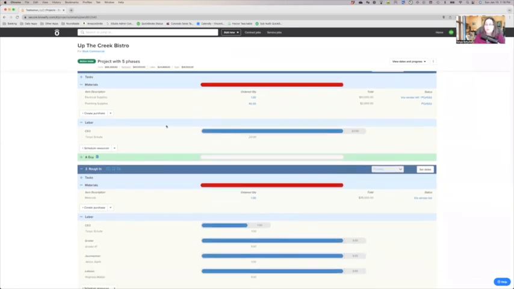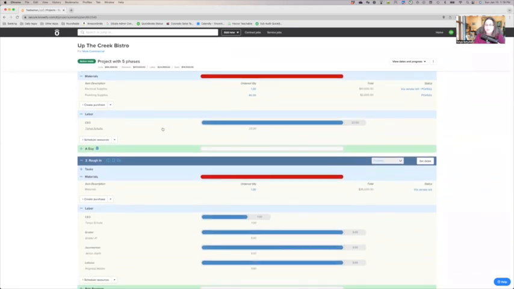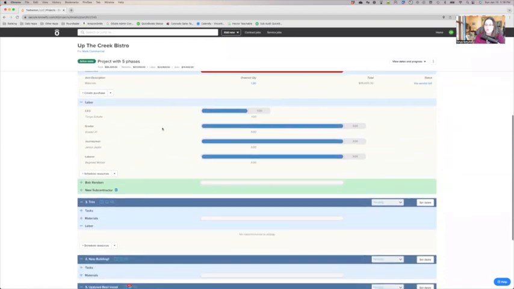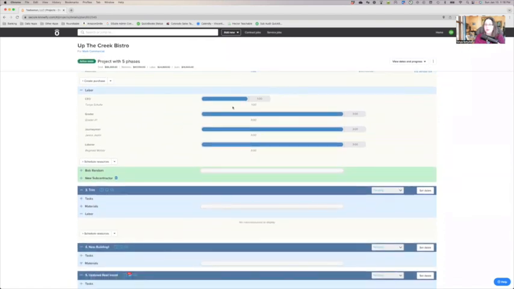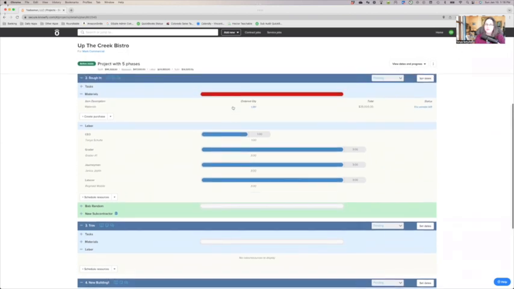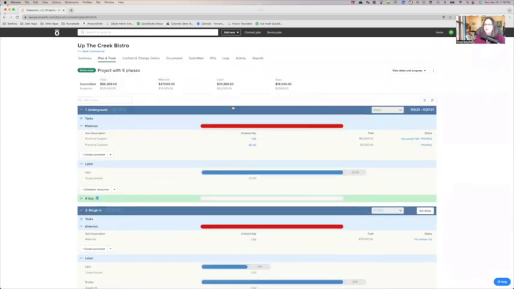And we also can see budgets versus actuals for all of our labor. So we can see how much budgeted labor we have, and I'm talking about in hours now, not even just in dollars. We can see how many budgeted hours we had versus the actual hours spent. All of that can be seen right here on this plan and track page.